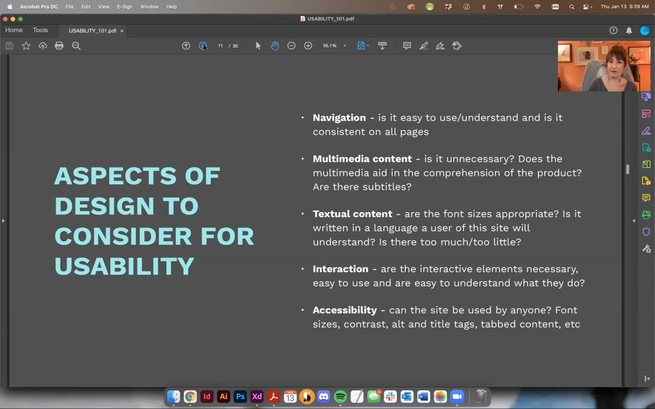Obviously the navigation: is it easy to use and understand, and consistent across all the pages? We don't want to have buttons or navigation here, and then when you go to your other pages, maybe your buttons move. Sometimes your navigation will move. That's a bit of a cloudy area from the home page to your internal pages. But once you get into your internal pages, they should still stay in the same spot.